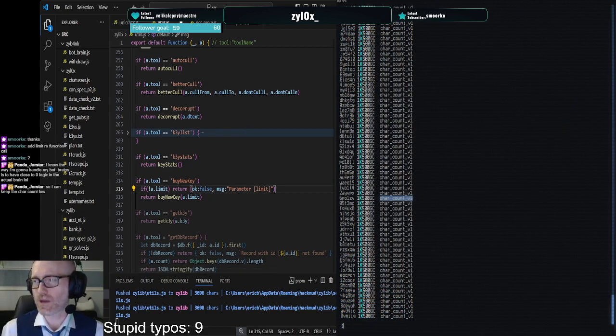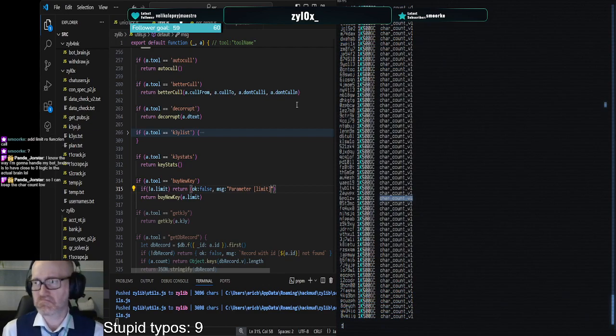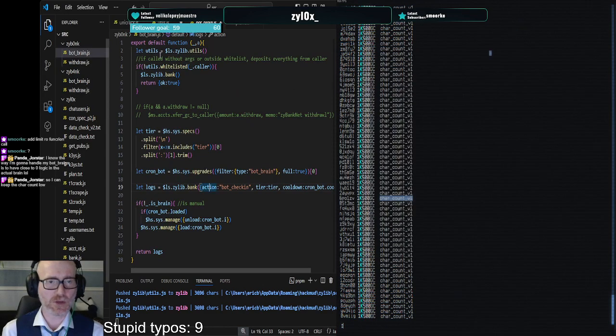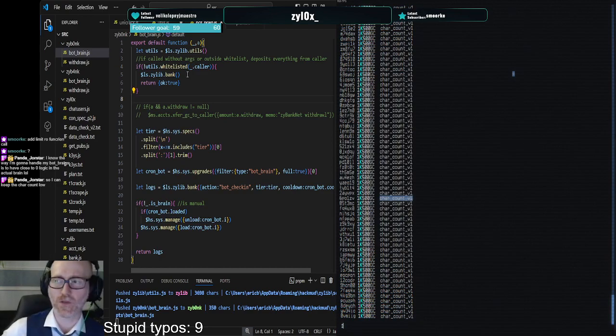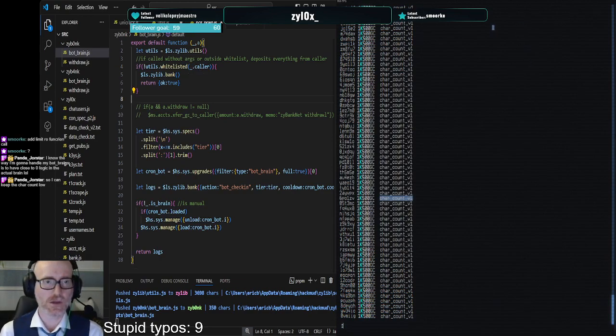So, Jorstar, the way you're going to handle your bot brains is to have close to 0 logic in the actual brain, so you can keep the char count low. That's fair. I mean, that's pretty much what I have too. Like, this minifies down to 350 characters. That's the right way to do it, Jorstar. You're absolutely right. Keep it as small as possible. Push all the logic into something else that it calls. That makes more sense.